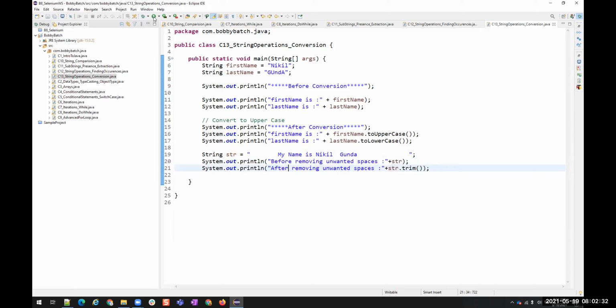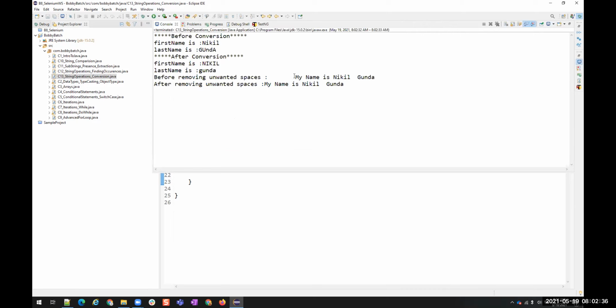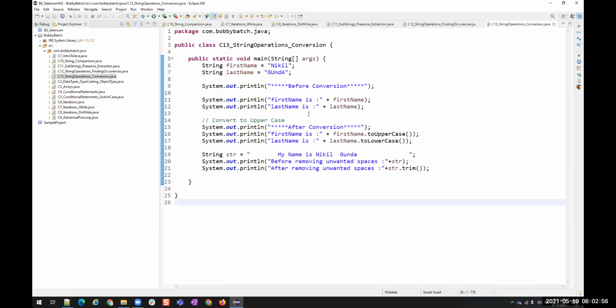Okay, let's run this. You see the difference? Here there is a space but here there is no space. And here there is some extra space allotted, but here there is nothing. I'm unable to select it. Okay, so you understood? This is about toUpperCase, toLowerCase, and trim.